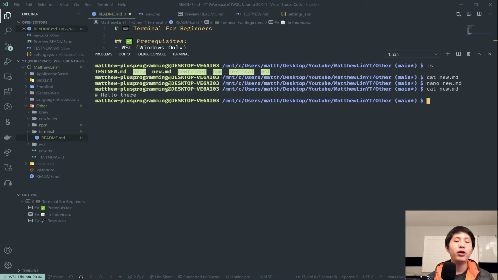Now again, nano is the easiest kind of text editor to use, but if you are a little bit more advanced, you may want to check out Vim. I'm not going to go over the tutorial because Vim is a subject in its own right. It has a bunch of different commands and new things that you have to learn, but if you're up to it, you can look up a Vim tutorial.